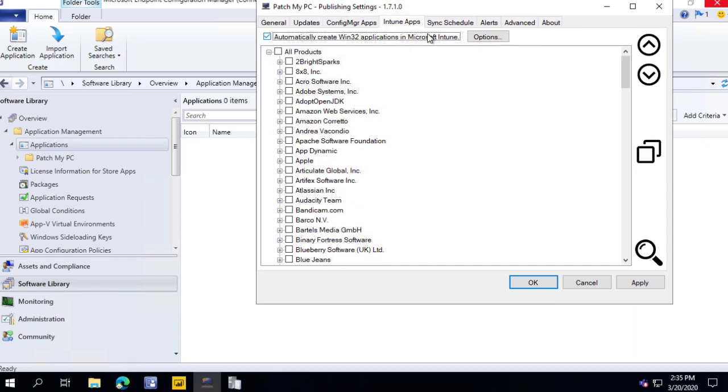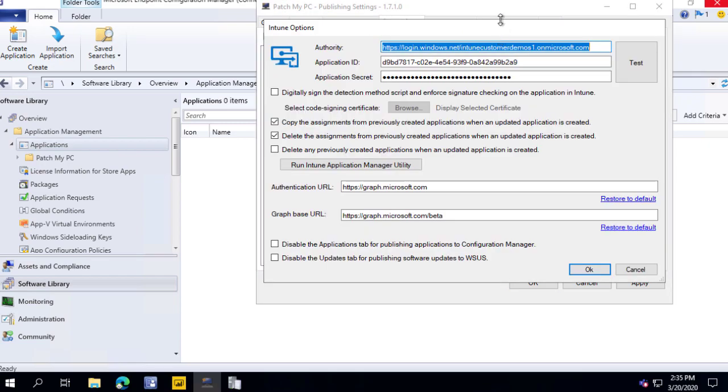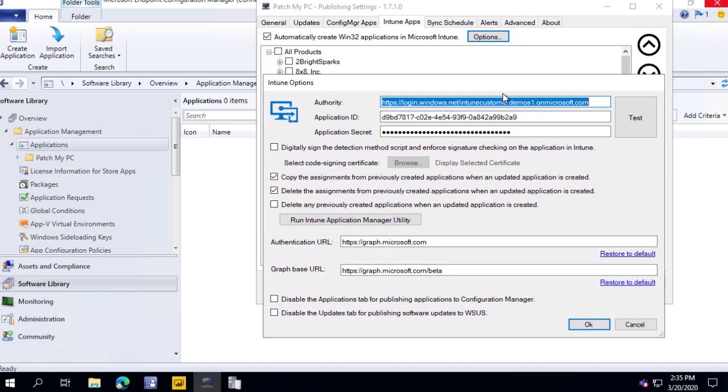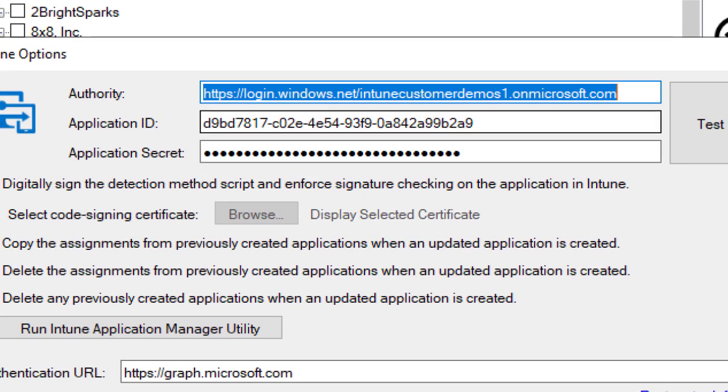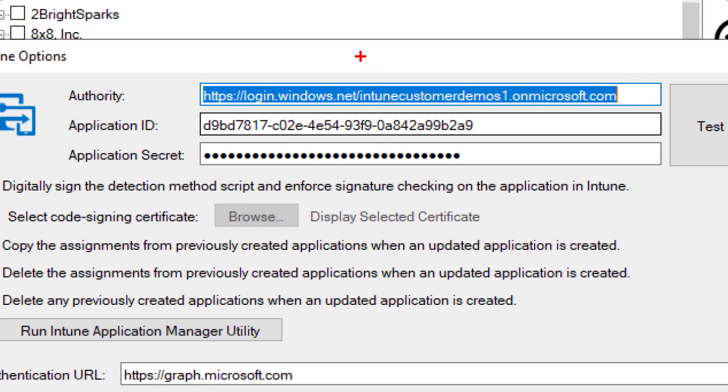Then we'll jump over to our Intune Apps tab. We're going to automatically enable Intune applications. As far as the options go, there's really only 3 things that you need to get. So you're going to have to get your Intune tenant domain. You can pull this from your Intune tenant portal. And then you have to create an Azure app registration that's going to give us access to the Graph API within your tenant that we can use for creating and updating applications.